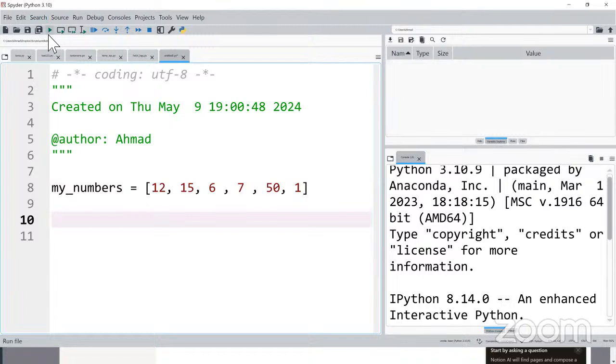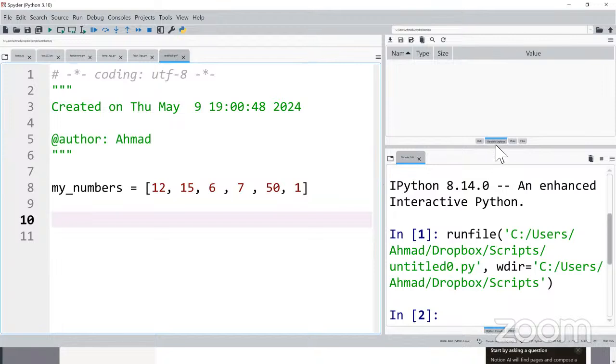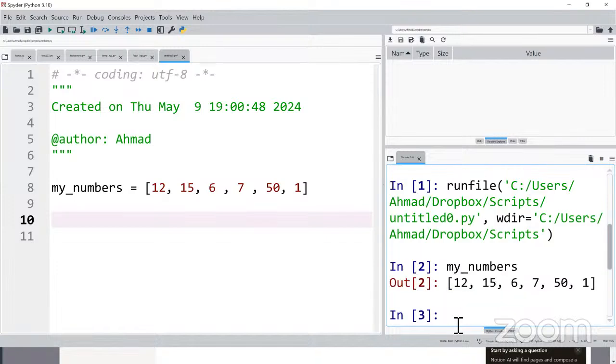Okay. And if I run it, I can run here in Spyder. Now, if I go to the variable explorer, unfortunately it's not working. But if I go to my IPython console here, and I write my numbers, I'm going to have those numbers. In addition, I can also access particular elements in the list. Each one of them is housed, and the address for that house is called the index.